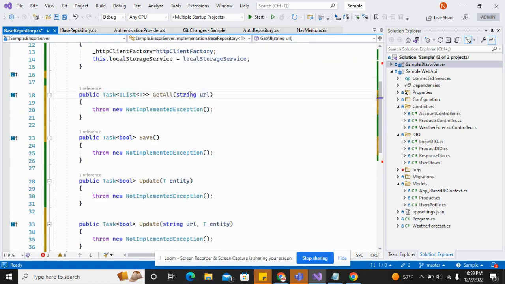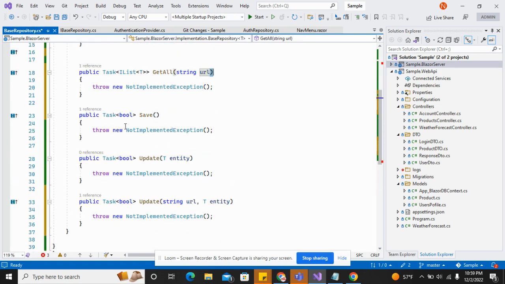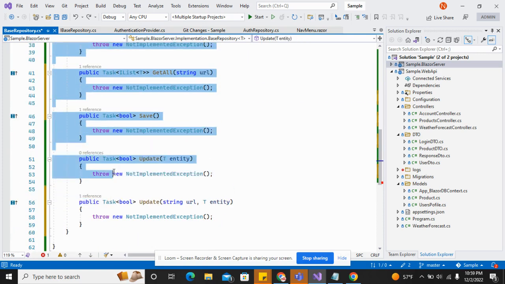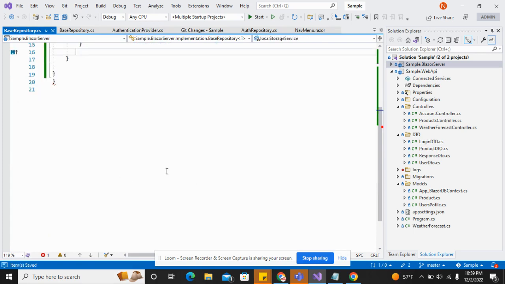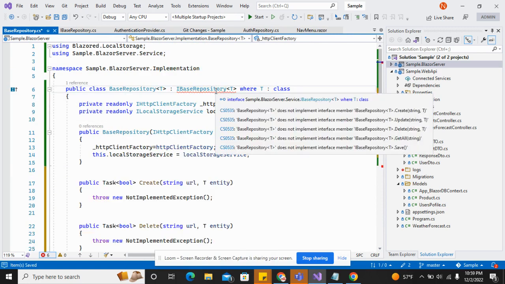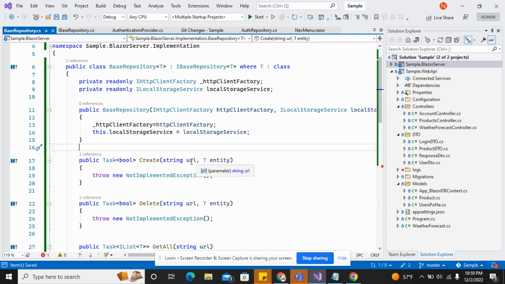You can see that all the methods have the URL and entity. Just remove all of that, since they are confusing, and again implement all of the methods. Now I have the URL and the entity, so I don't need anything more. First, let's work on the create method.